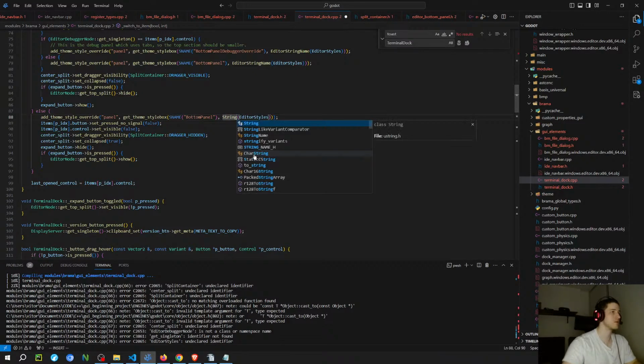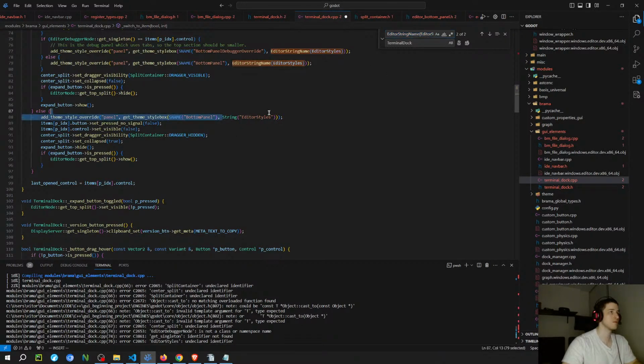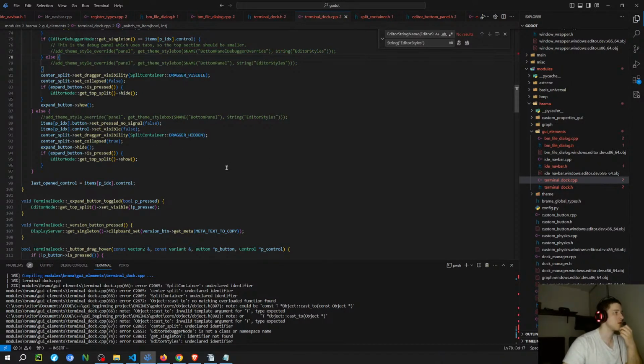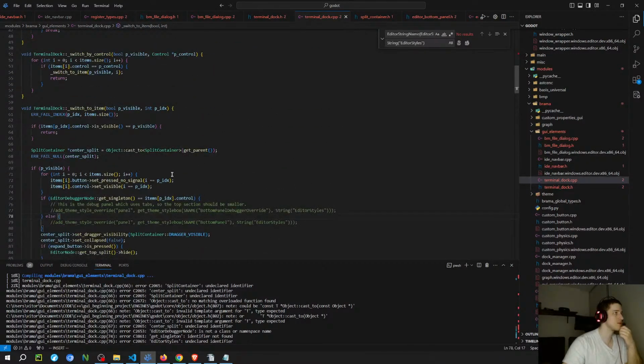Just string. But it's probably better to just comment this out because I think it requires you to have the module level, the editor level for the module. Otherwise, it's gonna break. It's probably better to remove, and then I'll think about this later.